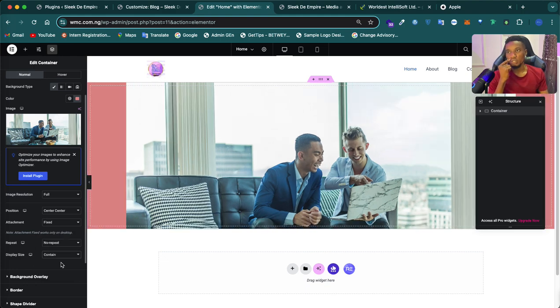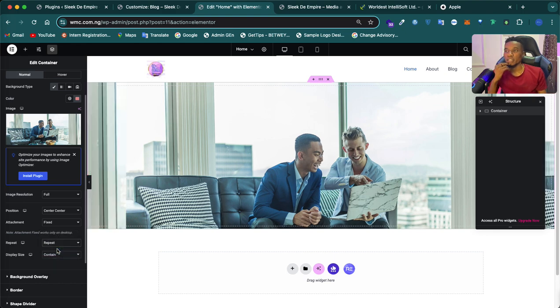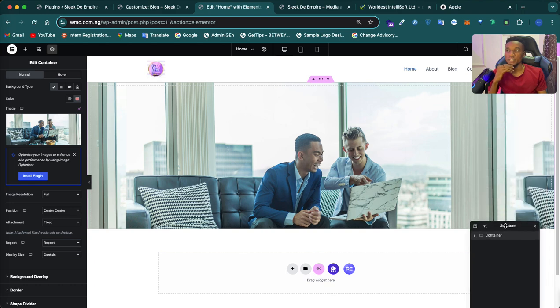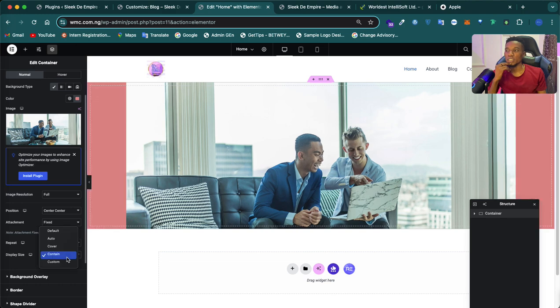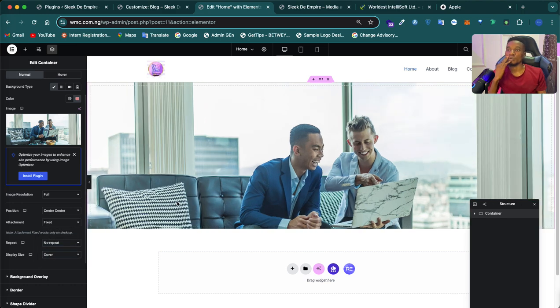Then we have contain. Contain means that it should maintain the original size of the image. If you notice now, this is the original size of the image. It's not actually up to the width of this section. So if I go and click on repeat now, you see what I was saying? It's now repeating the image in multiple places, which is very bad for design. So let's just leave it as no repeat. It will cover up the whole of the section. So we have a better experience this way than the other one that I was trying to explain.